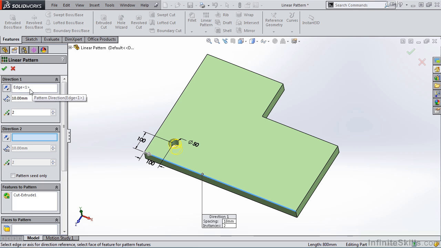Right below the pattern direction, we have spacing. I'm going to select inside of this window and increase the spacing to 100. Right below that, we have number of instances. Now, on the screen, you see this tag here. You can also change the spacing and the instances in the tag.